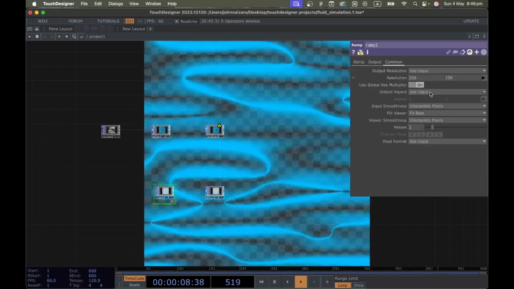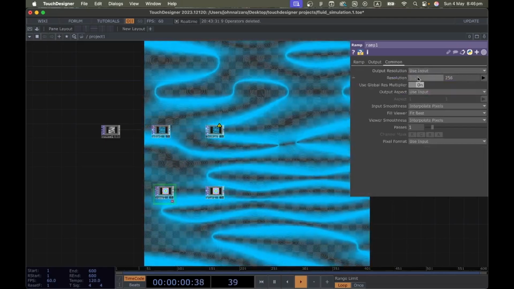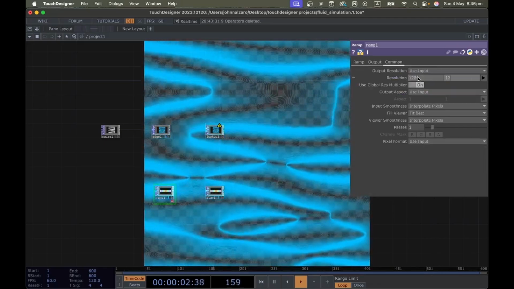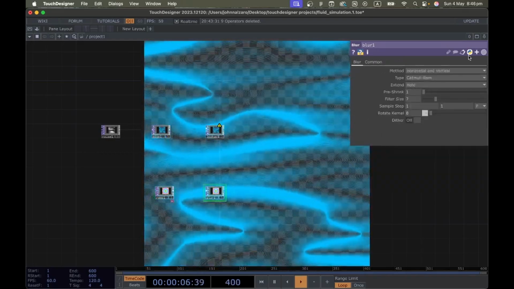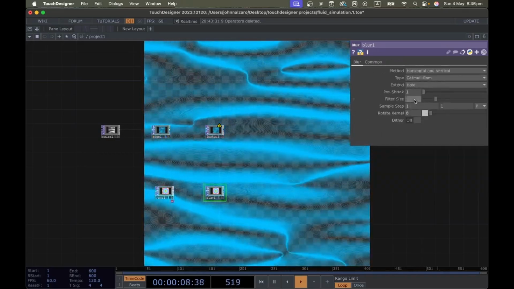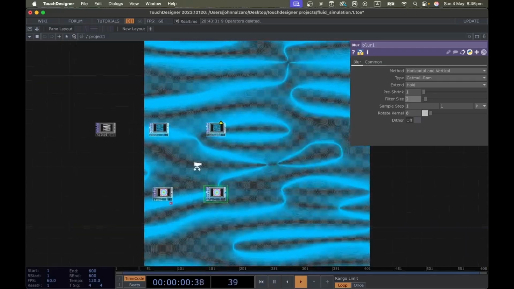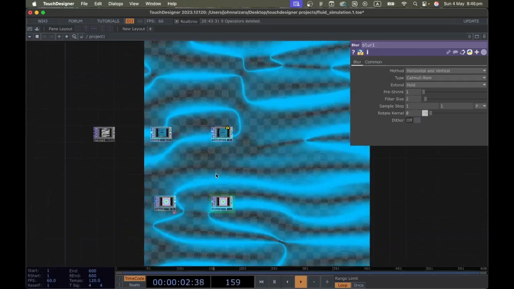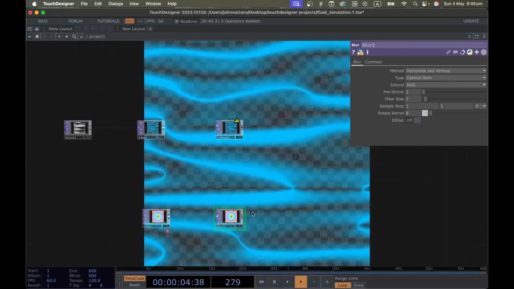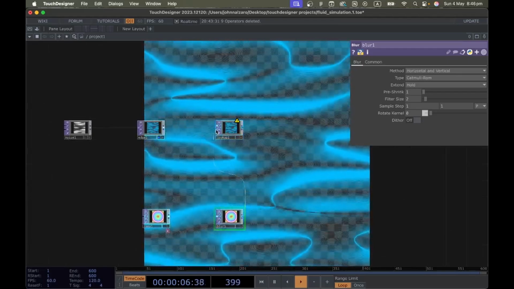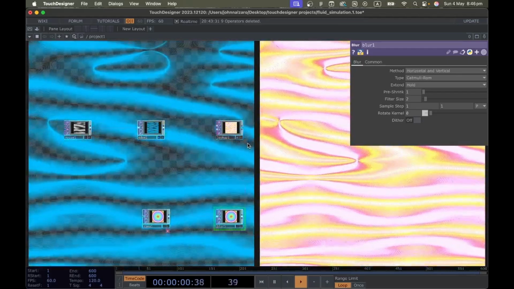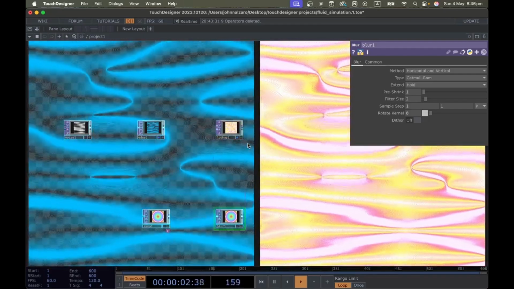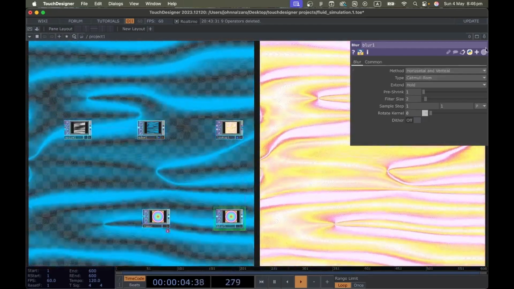And we'll go to common here, and we also need to mirror the resolution of the noise. So it'll be 1280 by 1280 again. And then go to blur, and here we'll just decrease the filter size, and we'll make it 2. And once that's done, we'll connect this blur to the lookup input. So we'll connect this blur here. And you can see there's a different color gradient texture in the noise, and that's what we want to see.